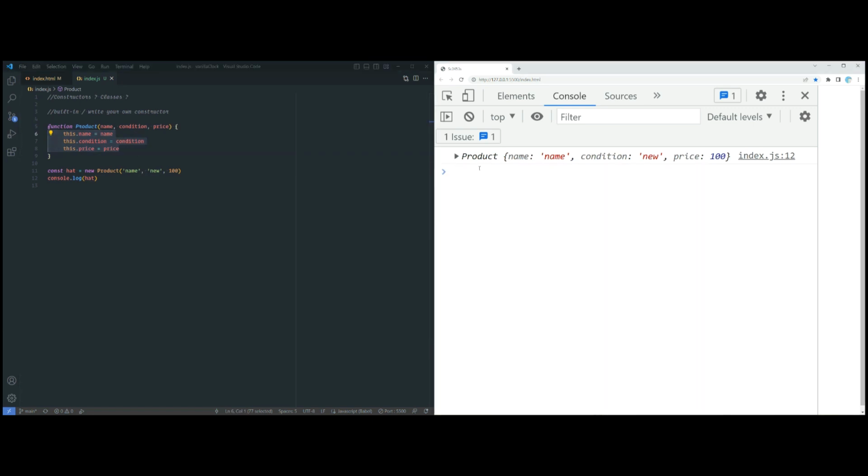Now, let's prove that hat was constructed by capital P Product. We can do hat instanceof Product. So whenever a constructor constructs an object, that new object is an instance of the constructor. And remember, we can also do hat.constructor is equal to Product. And that's also true.